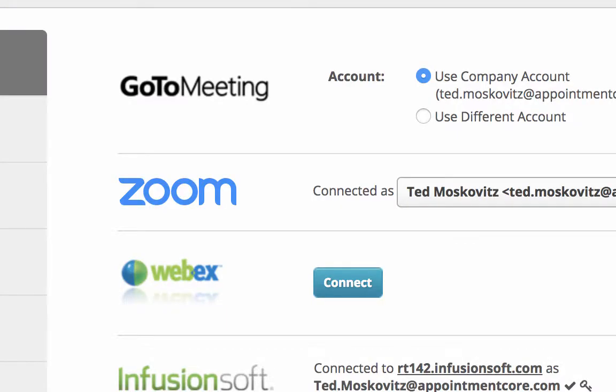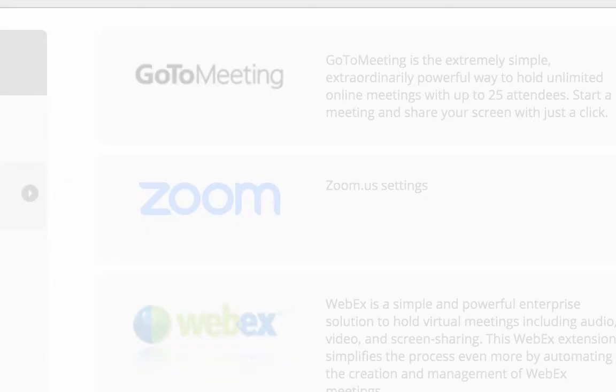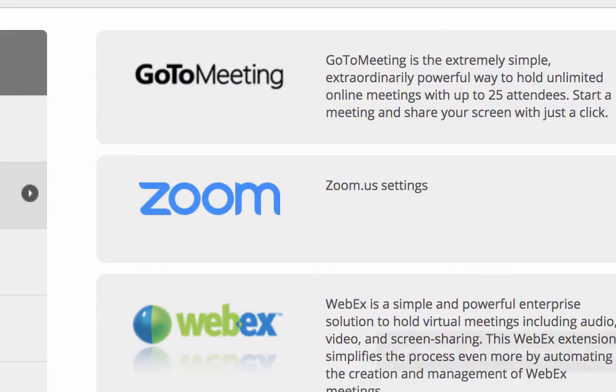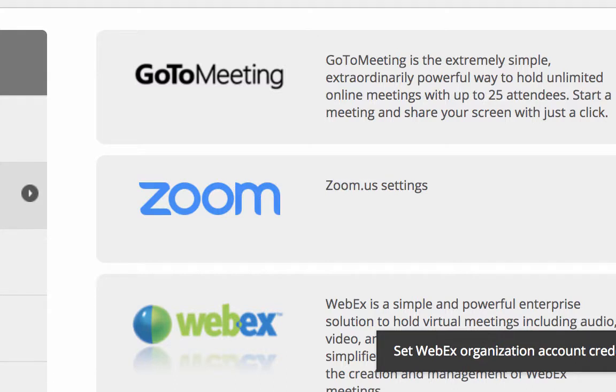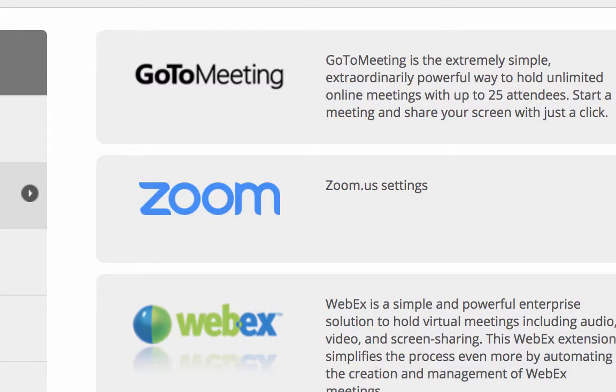The next thing we're going to cover is how to integrate with popular conferencing systems like GoToMeeting, Zoom, and WebEx. You'll want to go ahead and connect your GoToMeeting, Zoom, or WebEx from the My Extensions menu. If for some reason you don't see one of these available, you'll go into Extensions under the Admin settings, assuming you're an admin, and you'll go ahead and turn them on.